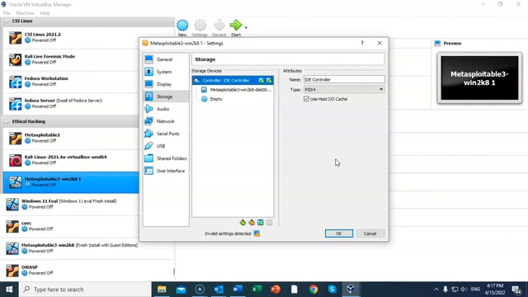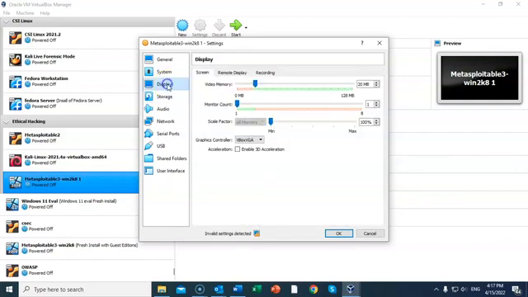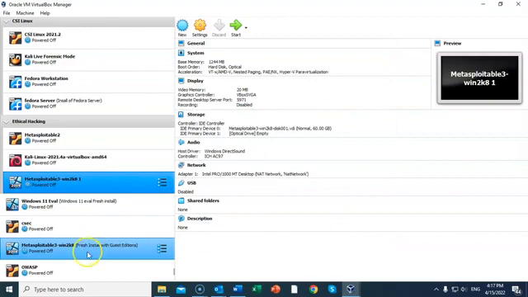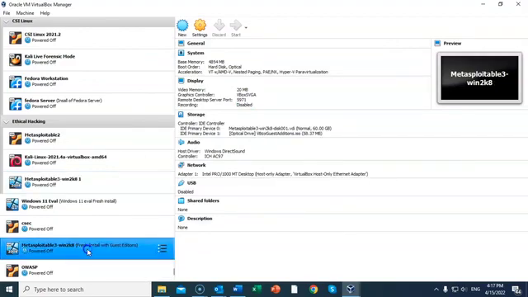The next thing we have to do is correct the issue with the display adapter. So click on Display. And from here, you're going to pull down where it says Graphic Controller, and you're going to select VirtualBox SVGA. Go ahead and click OK. And now you can go ahead and launch your Metasploitable3 one more time.